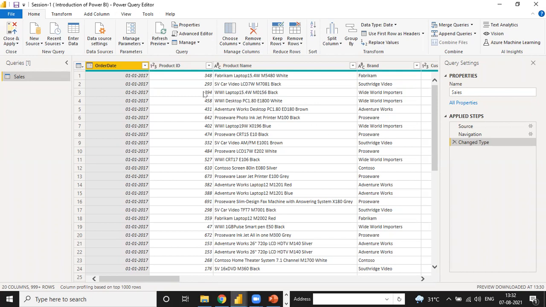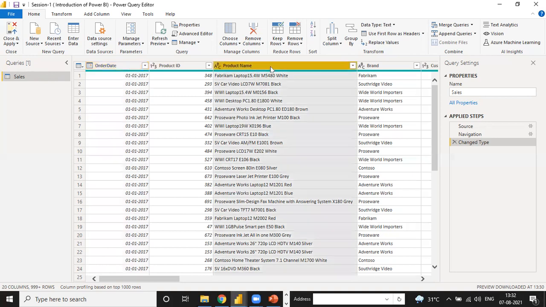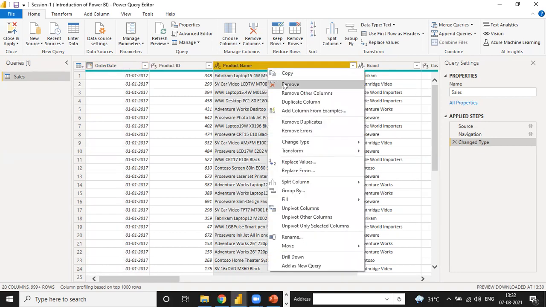But how do we use Power Query? See, there is a query under the sales table, the sales table which we connected. And see, there is a property, the name is sales, and here are the applied steps. Like in Excel, if you have some little knowledge of Excel, when you make changes, suppose you have to delete one column, you can directly right-click and remove.